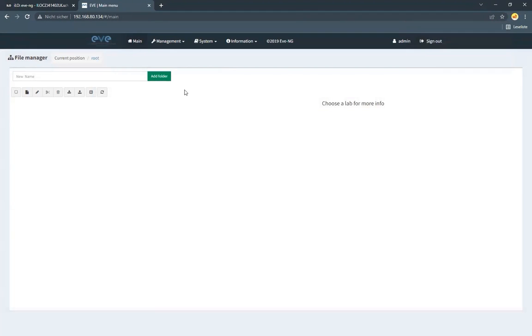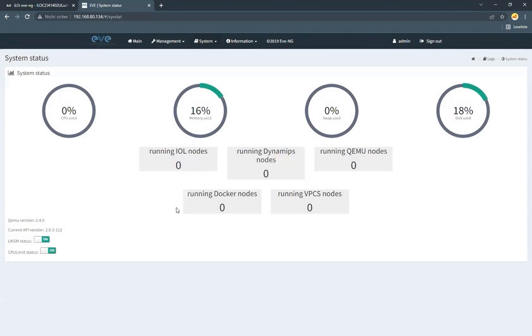So once we sign in, the first thing I usually do is go to the system status page to make sure everything is up and running. We can see that we have UKSM and CPU limit to save some resources, and UKSM to save some of our RAM. As you can see, we don't have any nodes yet, so everything would still be 0. And you will also see how your disk usage is looking like, how your swap is looking like, and the CPU power used. That will be interesting in sessions 2 and 3, because once we start to power up all of our devices, you will see that the CPU can go quite crazy.